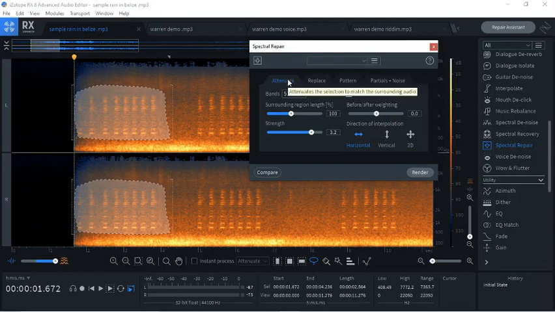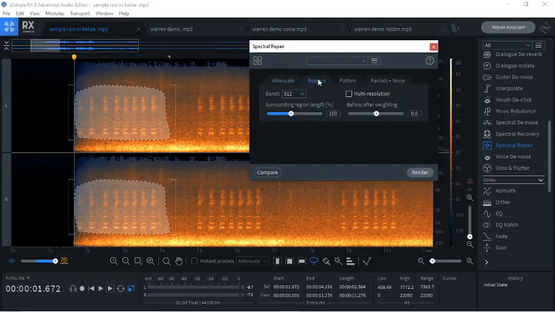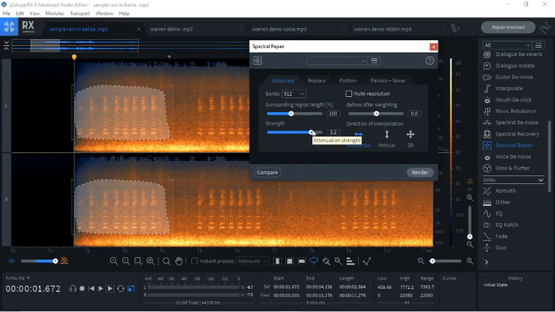We have attenuate, which is generally your go-to when it comes to removing noise that might be bothering you in your recording. We have replace, which deals with a different kind of algorithm here that scans the surrounding sounds around the main sound, a pattern, partial noise as well. But we're going to use attenuate for this one. We have the strength here, which intensifies how much of that sound is removed, leaving more or less of a frequency texture behind, or bleed.